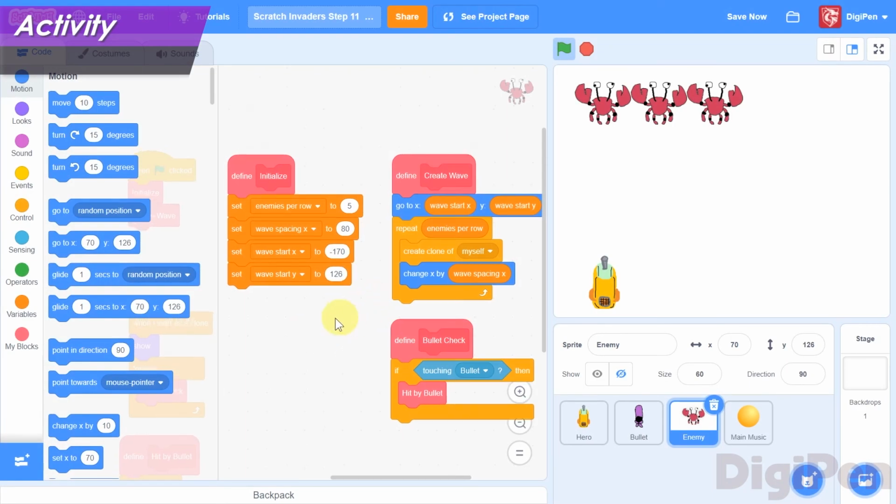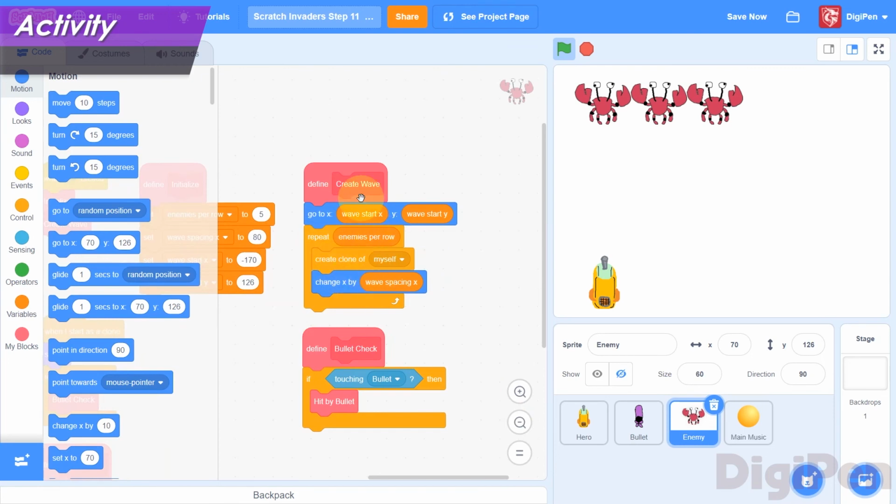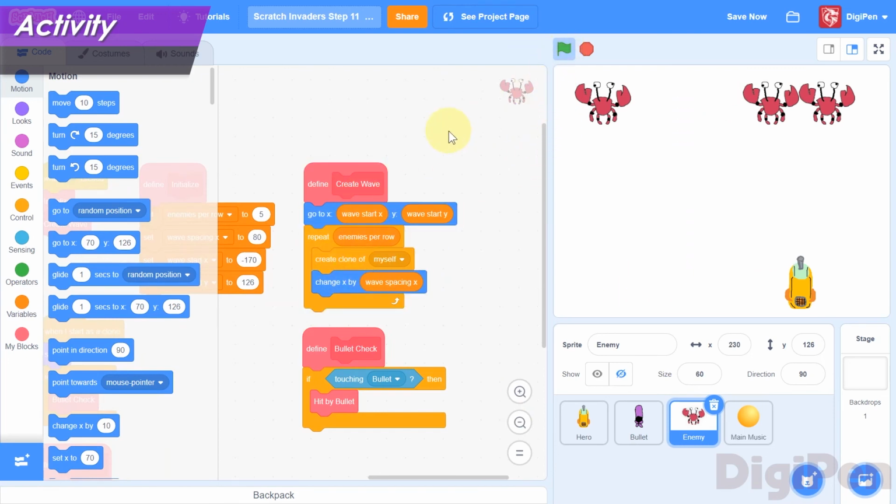Now our enemy wave is complete. Click the green flag to try it out. There's more we could do, such as making more rows of enemies, or making it so that additional enemies can be created during the course of the game. You should experiment and see what you can do with this new function.